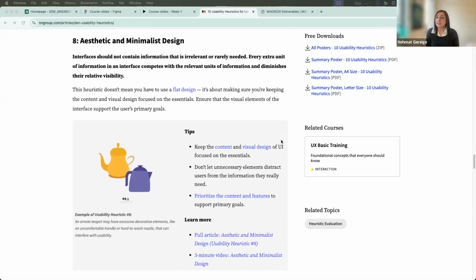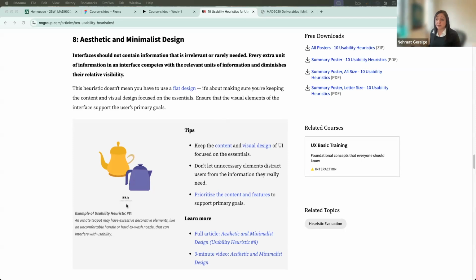Heuristic number 8, aesthetics and minimalistic design. This aspect speaks to modern design that has become more simple, more to the point. Don't waste your design by putting information that is not as critical or necessary. Any additional information will take away from the focus of your users, so make sure to focus on what's important.